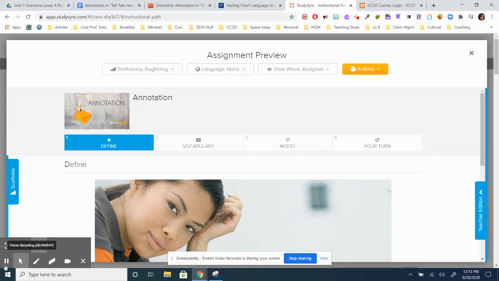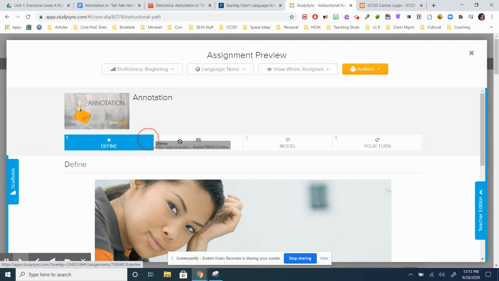Okay, so let's talk about the assignment preview for the annotation of The Telltale Heart. Now, you're going to be able to use these directions any time that you annotate a story within the Study Sync curricular materials. The first thing you're going to notice is just at the top is telling you that you are working on the annotation assignment. Okay, and then what you're going to see next are some labels here. We've got define, vocabulary, model, and your turn. These are the different steps that you will take as you annotate the story, The Telltale Heart.